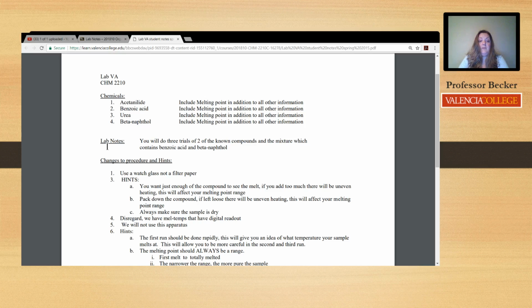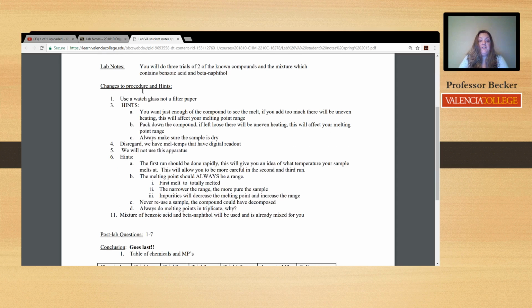Down here, it will have any changes, so we will do 3 trials of 2 of the known compounds and the mixture. Under that will be any changes to the procedure and the hints. What you're going to want to do is print this out before you do your pre-lab and your carbonless copy notebook, because I've changed some of the procedures. These numbers coincide with the numbers in your lab manual.